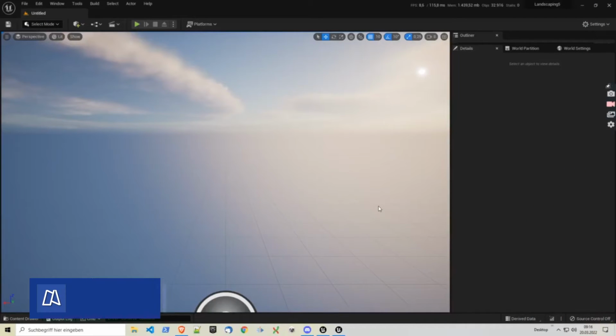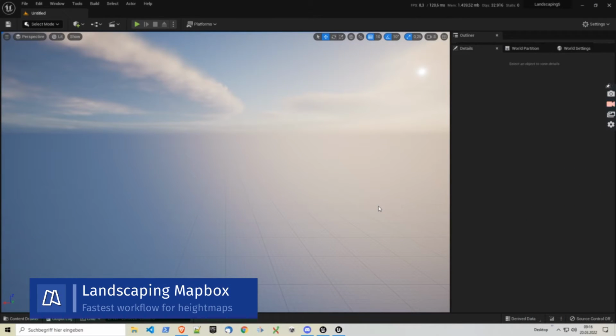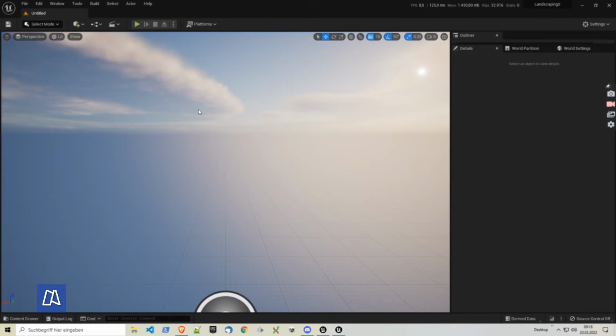Hello guys, today I will show you some new features of landscaping. First of all, there is a new plugin, an additionally available tool which works with landscaping, which is pretty awesome because you can download height data directly from Mapbox. You don't need to look around on the internet for height data. You can just select an area on a map and then the height data will automatically be downloaded and you import it in Unreal Engine as landscape. I'll show you how it's done.